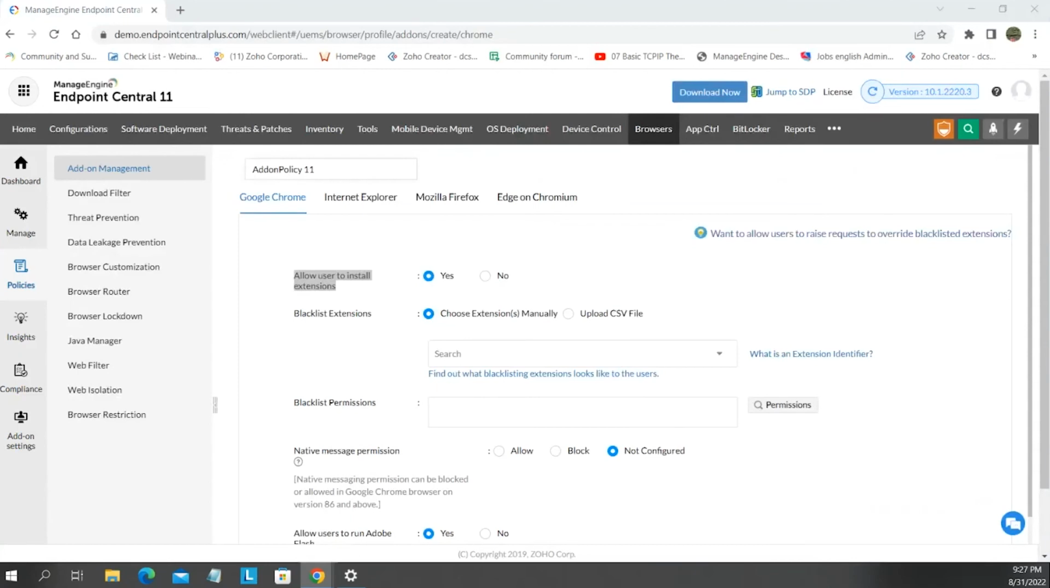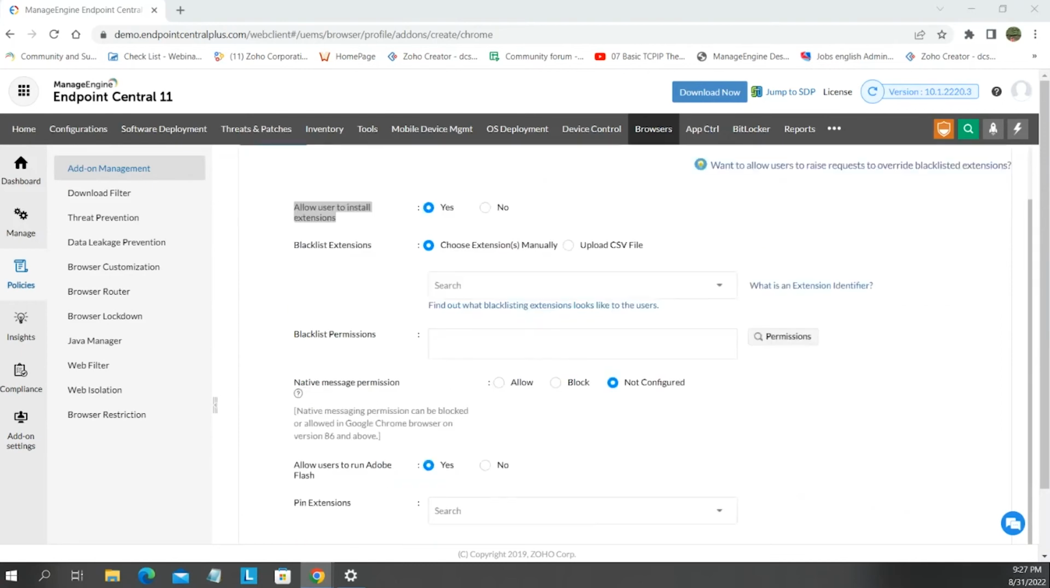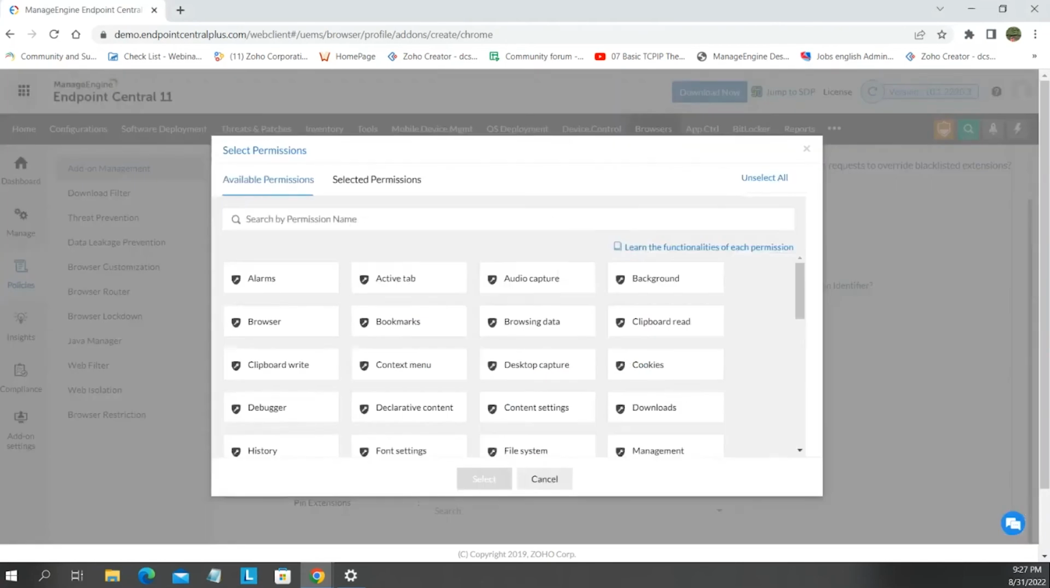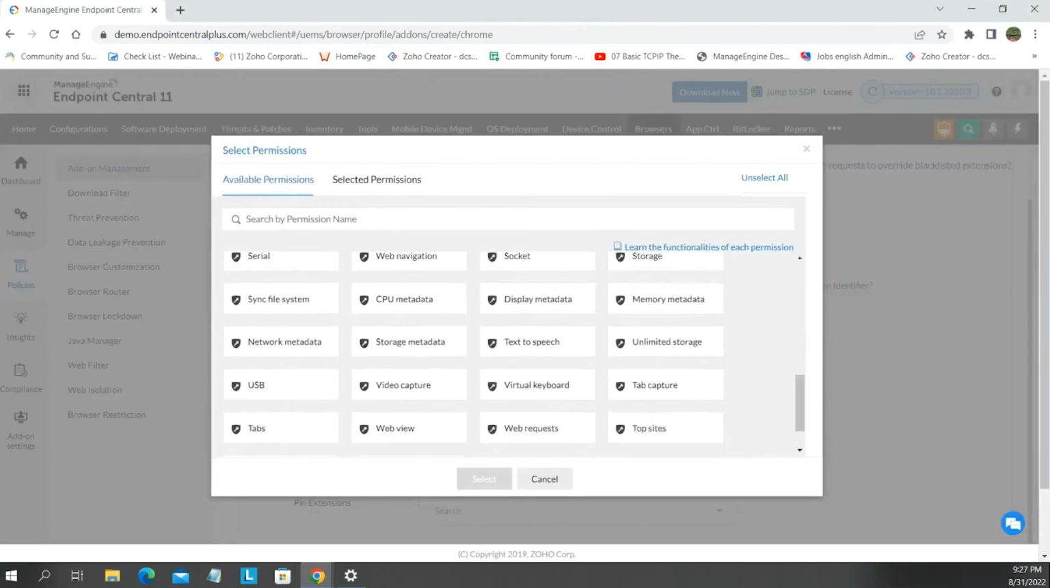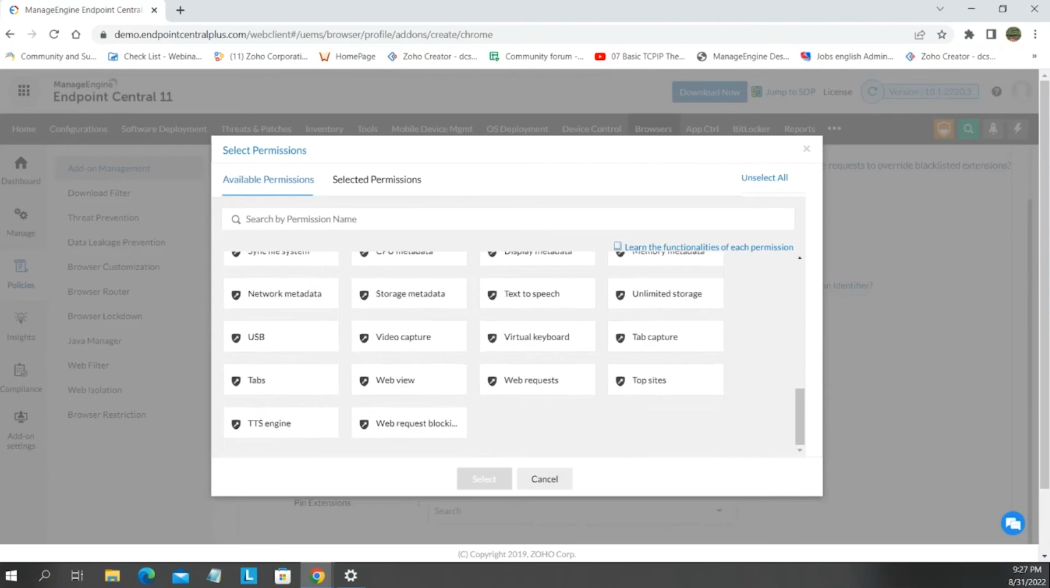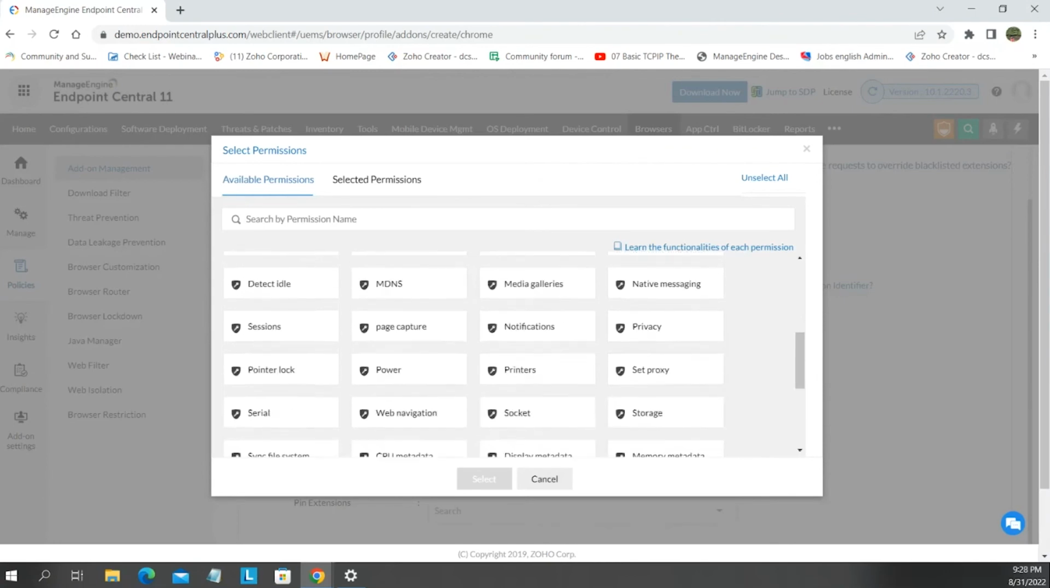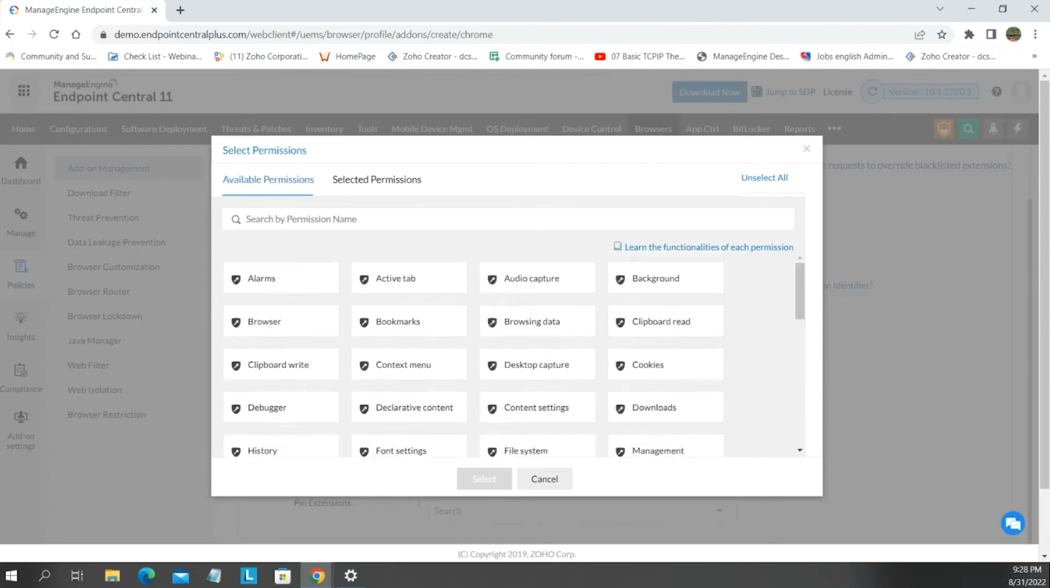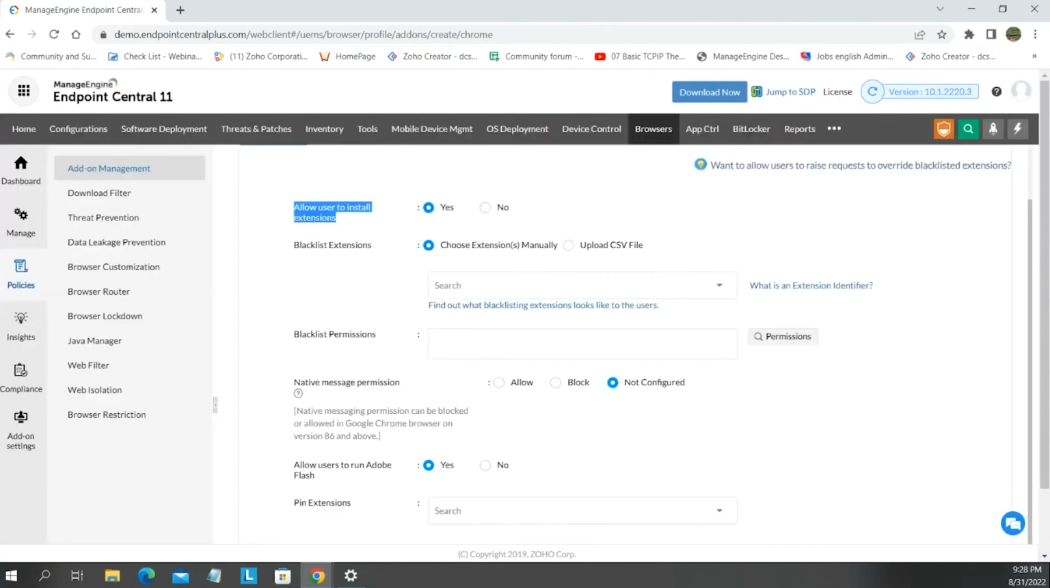You can even upload a CSV file to list the blacklisted extensions. Additionally, we provide permissions for blacklisting. For example, if you would like to stop screen capture, video capture, the tabs, the web view, or the web request, or if you want to blacklist the browser in that specific extension, you could make use of this. You can blacklist the cookies and everything. So you have blacklist permissions over here.